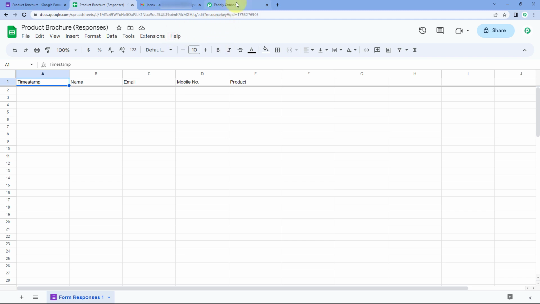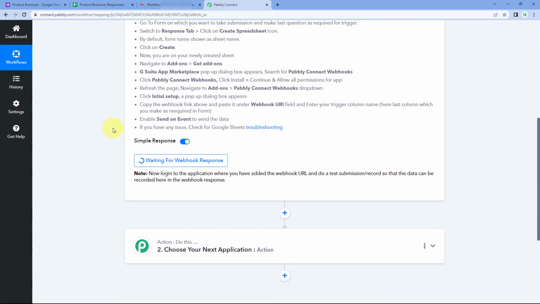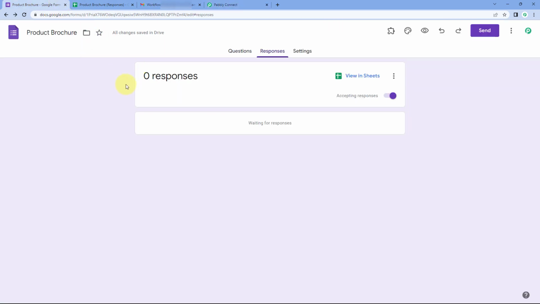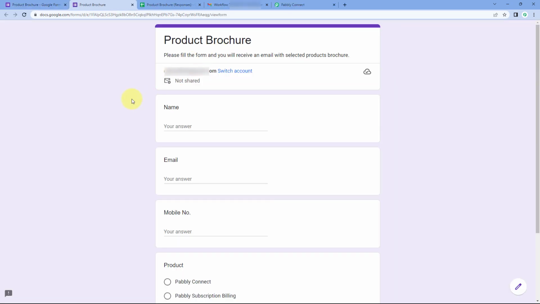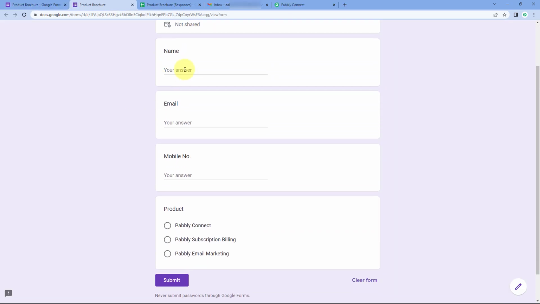Now after making this connection, here in Pabbly Connect, it is showing us waiting for webhook response. This means Pabbly Connect is waiting to get some data from Google Forms of a new form submission. So let's make a test form submission in this form. Just click on this preview button and then let's enter the details of a new dummy user.